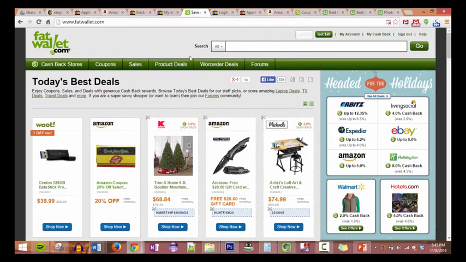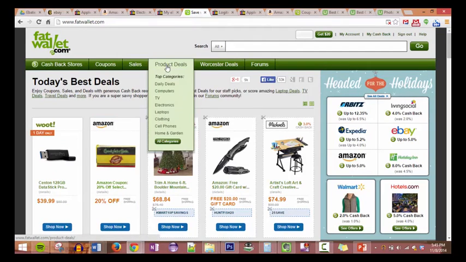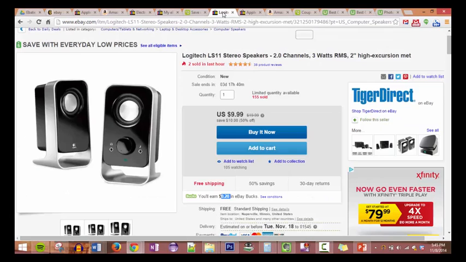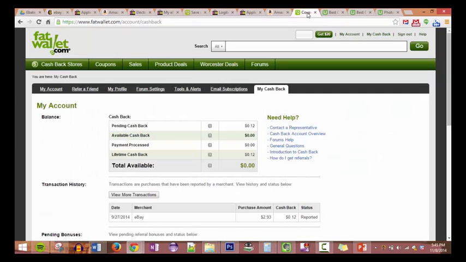you would then use your credit card to check out, and you would earn 5% cash back on your credit card. You would then earn some money here for shopping through Fat Wallet. So you're still saving money that way. And what else can I show you? The other thing that I want to show you, for instance, yeah, you can see I earned 12 cents here on Fat Wallet.